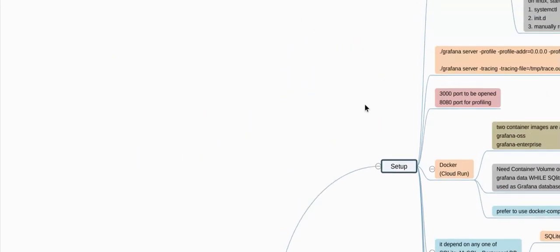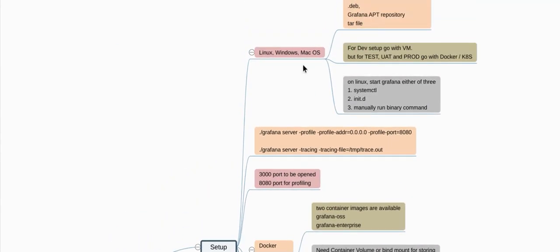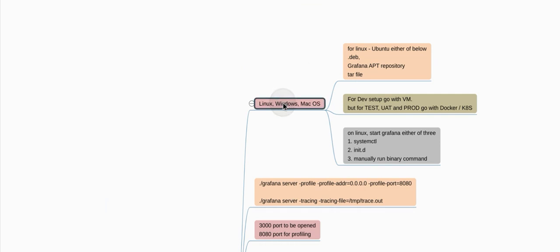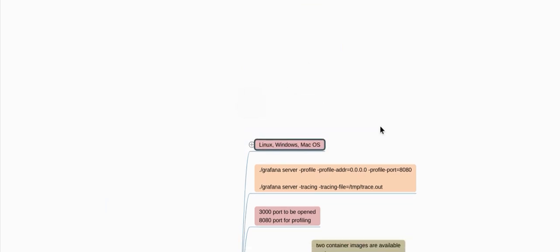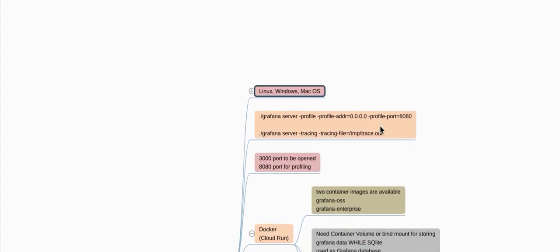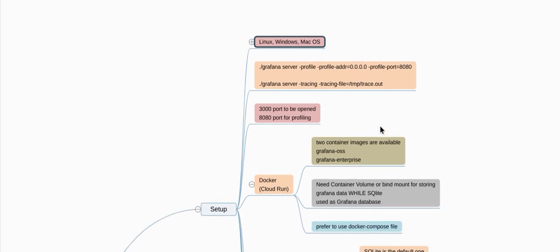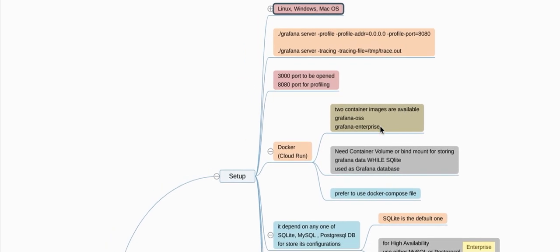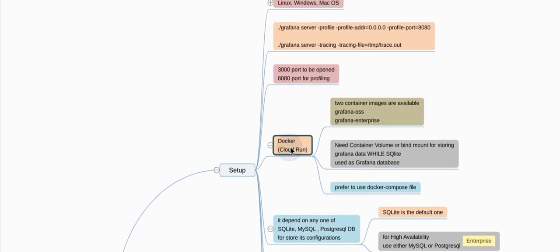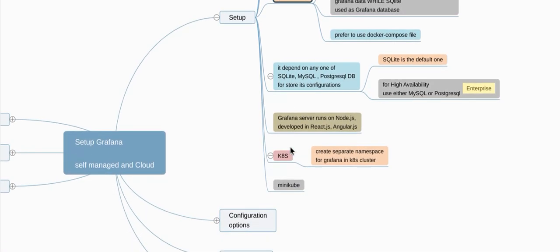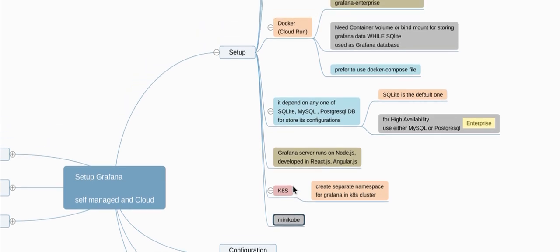In setup, we can do several options. One is virtual machines. Of course, it's available for all the operating systems: Windows, Linux, Mac OS. So you can do it in any of the operating systems. Similarly, you can run your Grafana instance in Docker, and you can run it in a Kubernetes cluster as well. During development, you can run it in Minikube as well. So these are the several options.